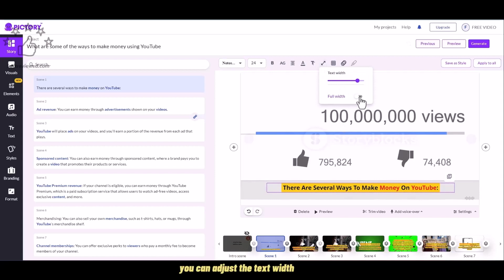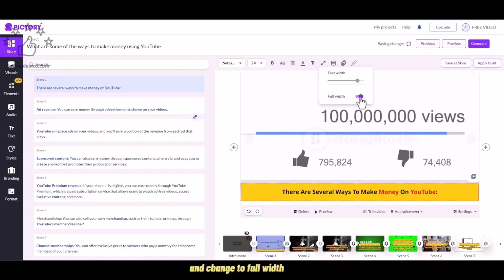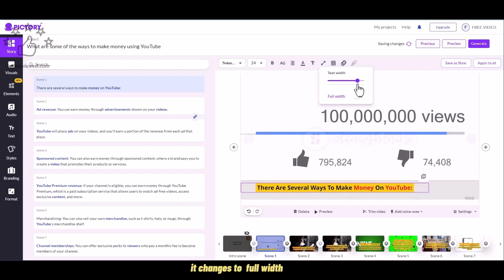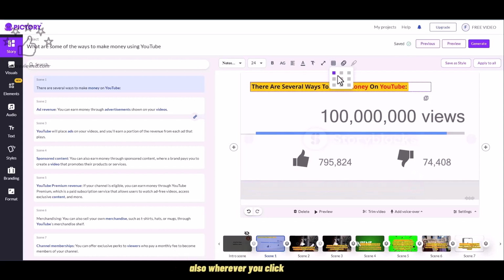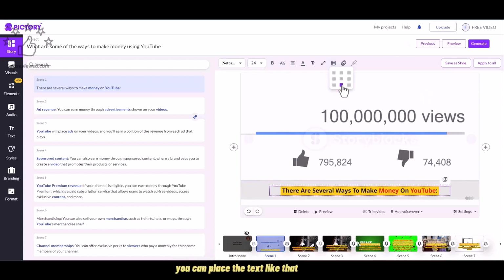You can adjust the text width and change to full width. As you can see, it changes to full width, and you can adjust the text width like that also using the slider. And those are some of the options. You have the adjustment grid also. Wherever you click, you can place the text like that.